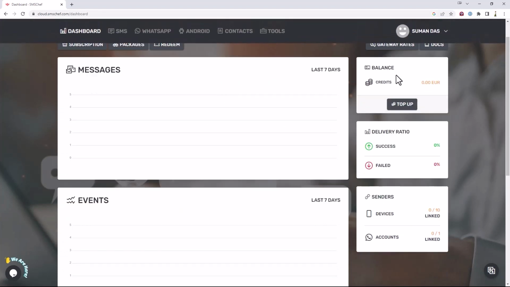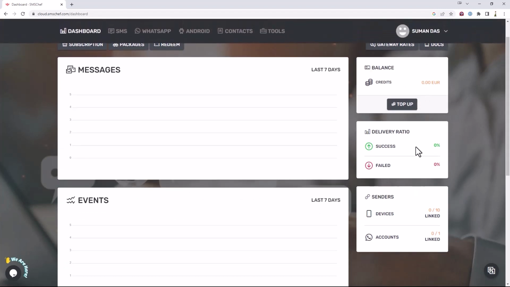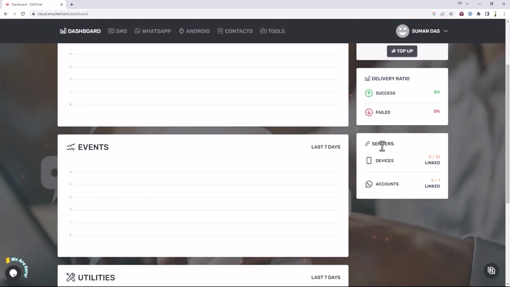Right side, you get some cards here like balance, delivery ratio, senders. So this is something that you should keep your eye on when using this platform. But the most important thing for us is the senders tab. Senders here are your mobile phones or your WhatsApp account from which you are going to send the SMSs. So right now we have 0 linked device. That means there is no device linked with that particular account to send SMS. Okay, so the first thing we are going to do is add a device with this platform so that we can send SMS through this platform.